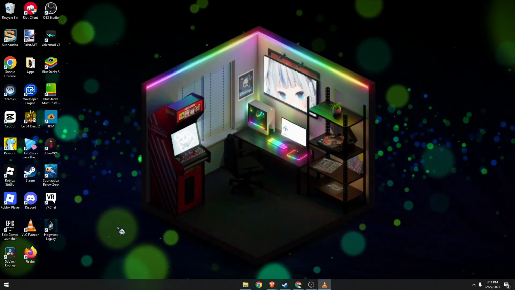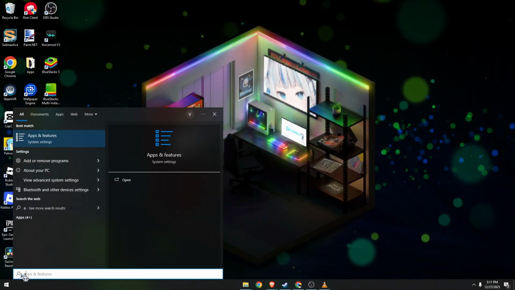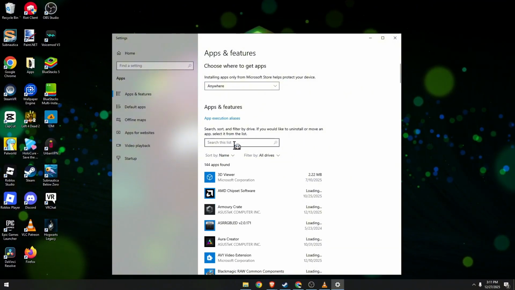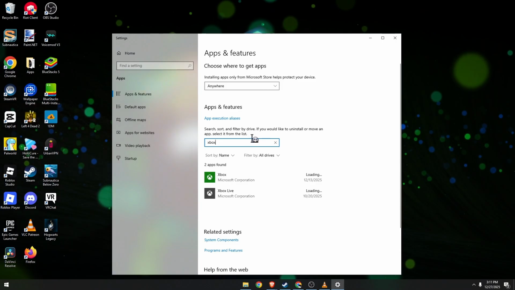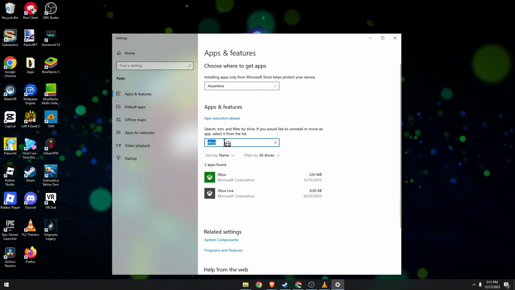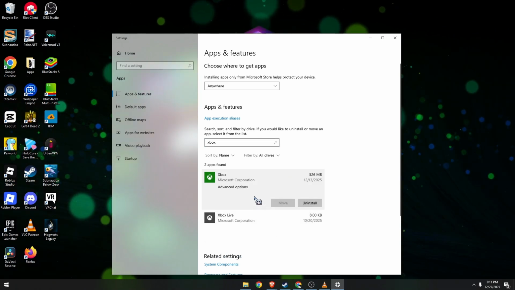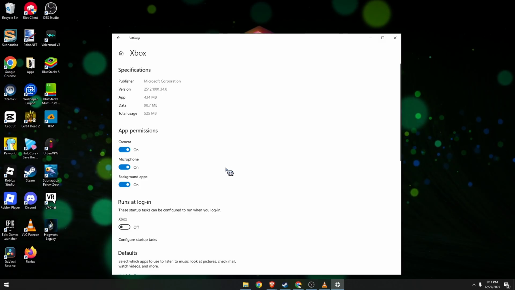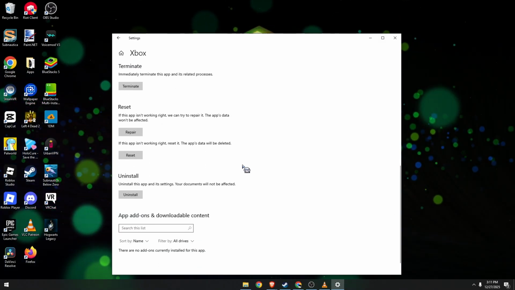Then I want you to go to your Windows Start button over here, type apps and features, all right? Select on it. Over here, I want you to look for Xbox application on the search bar. So Xbox, here, you can left click on it once. It will reveal more options. Go to advanced options. Over here, scroll down until you see this option.